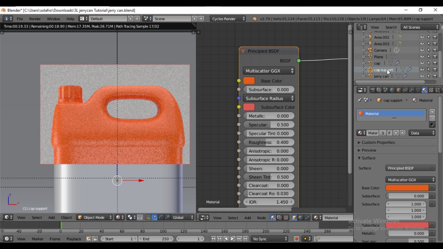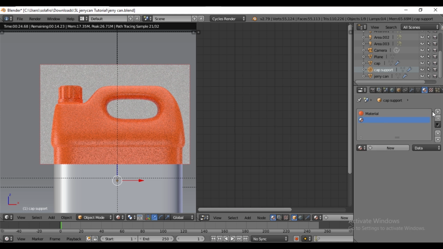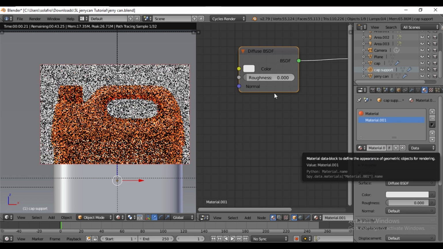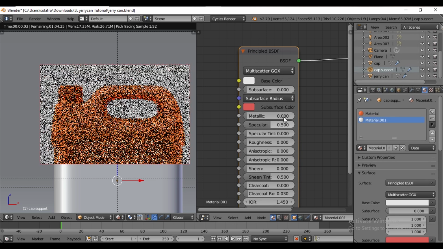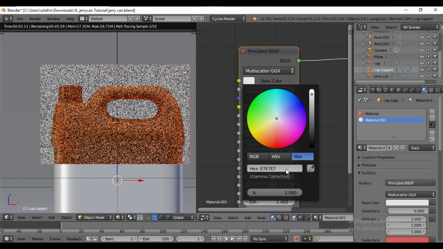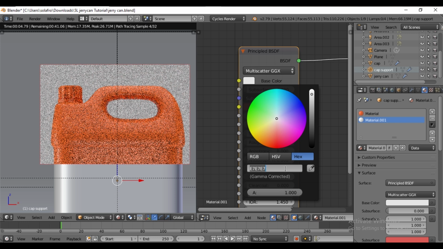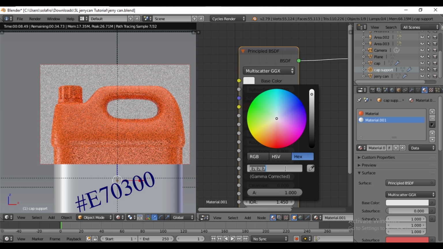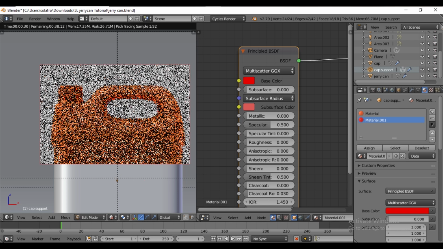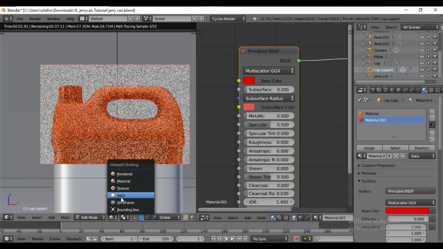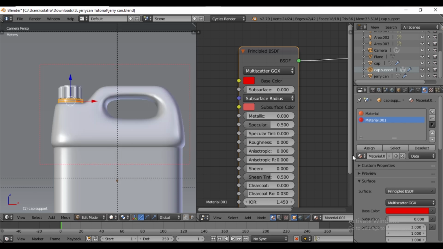Now select the cap support. Click the plus icon, then select new material. Then change from diffuse to principled BSDF. The color is red and hex code I used is E70300. The color is not changing, so go to edit mode and switch to solid mode, then assign the material.